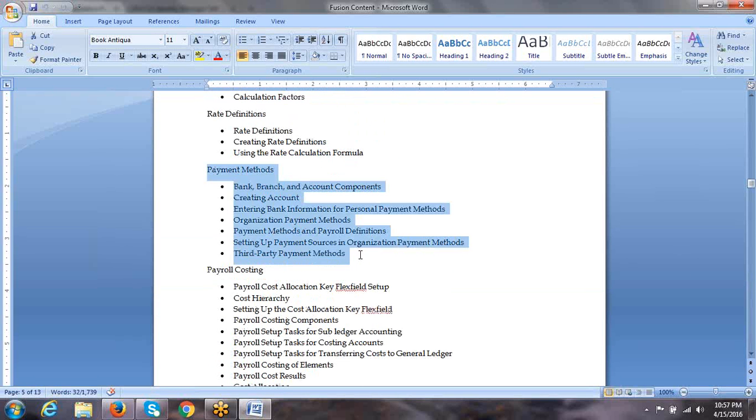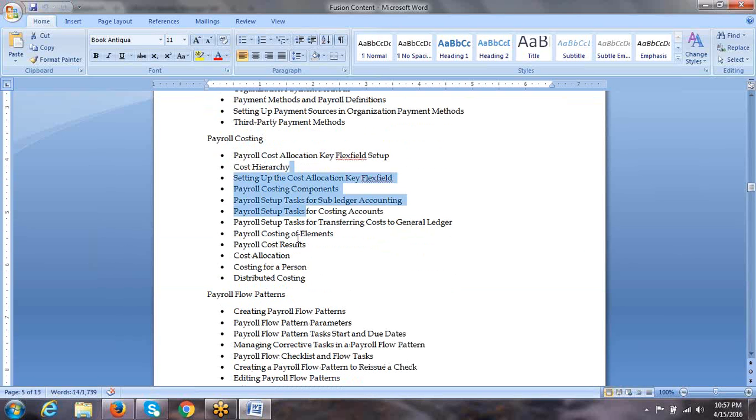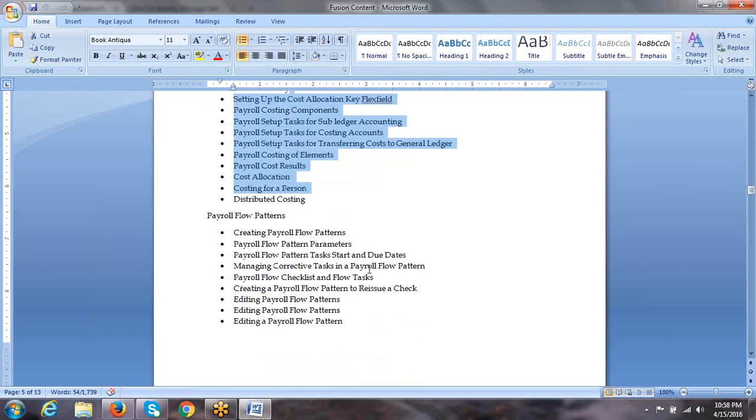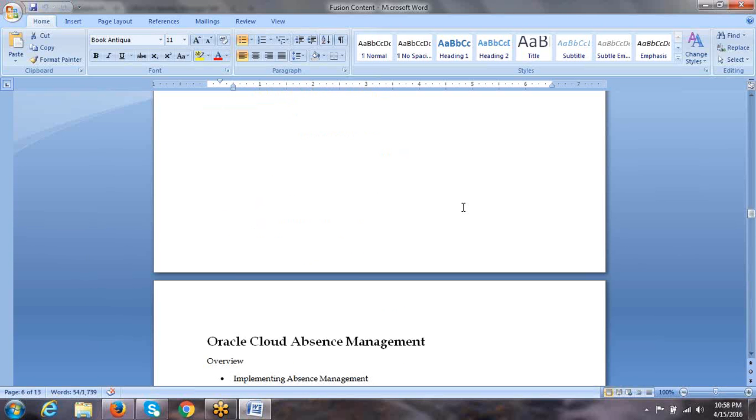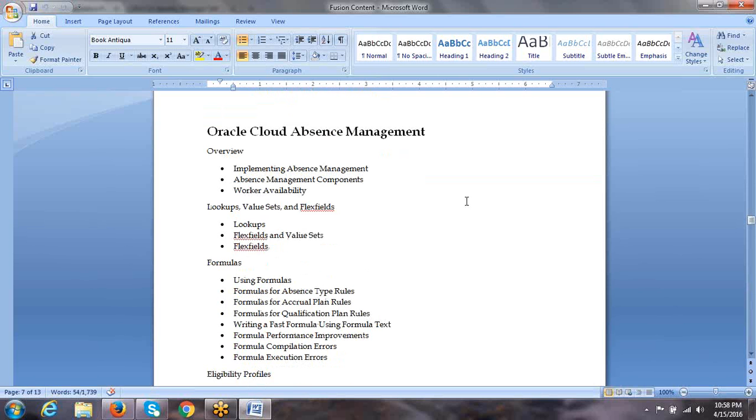So payment methods, rate definitions, costing. As I told you, cost allocation is one of the key flexfields that is there in your payroll module. You'll also see how to define your costing and how the costing flow will happen in payroll. Okay, so payroll flow patterns, whatever I'm configuring and covering here, each and everything will be explained in the course process. Fine. So any questions before we go to the third module called absence management? Any queries?